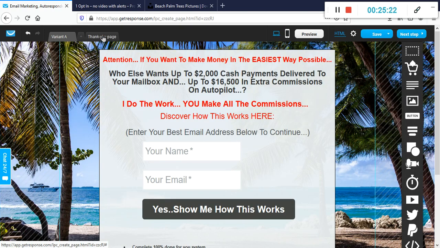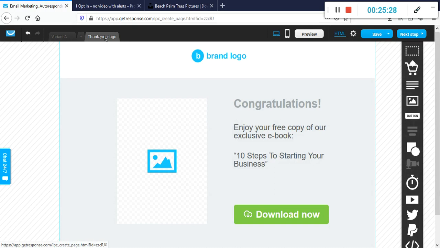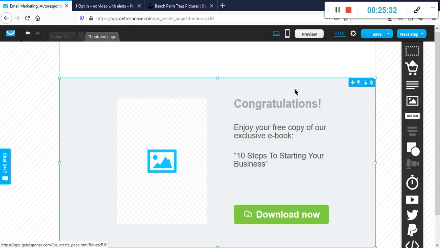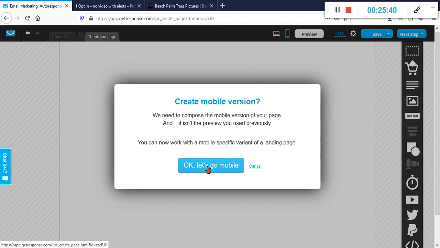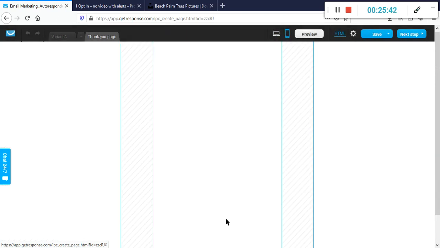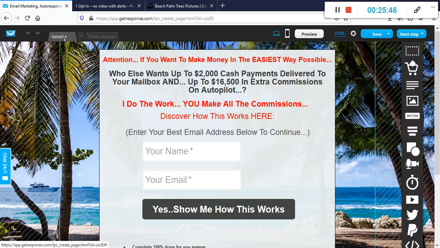The next thing you want to do is then go to the thank you page. Now we're not going to use a thank you page, but what I like to do is just delete everything on the thank you page as well. And then it must be mobile optimized before you can go to the next step. So click on mobile, let's go mobile. Obviously it's going to be blank. Just back to laptop view.